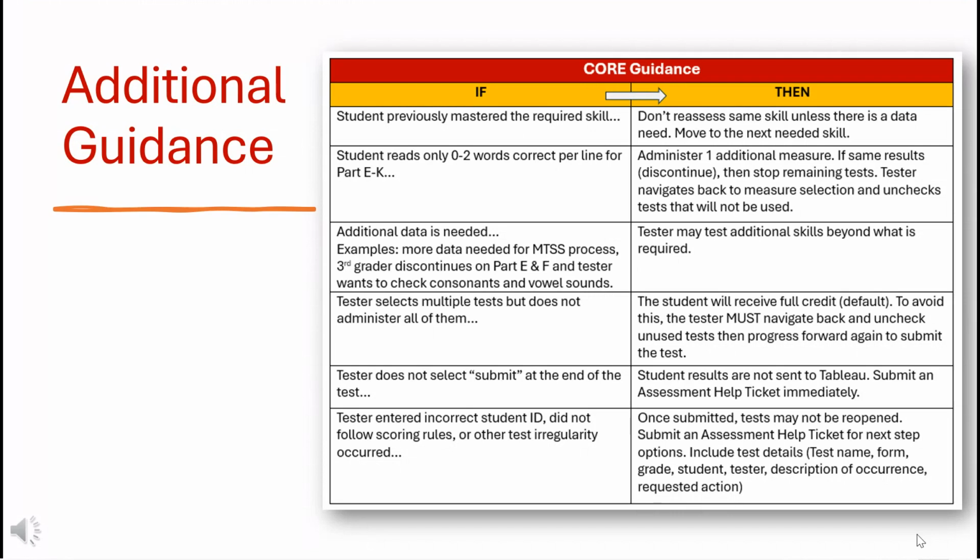If the tester entered an incorrect student ID and did not follow the scoring rules, or any other test irregularity occurred, again, you would want to make sure that you reach out to the assessment team. Once a test is submitted, it may not be reopened. Therefore, we ask that you submit the assessment help ticket with the student's information, test name, form, grade, student, tester, and description of what happened, and also the requested action so that we can help support you.